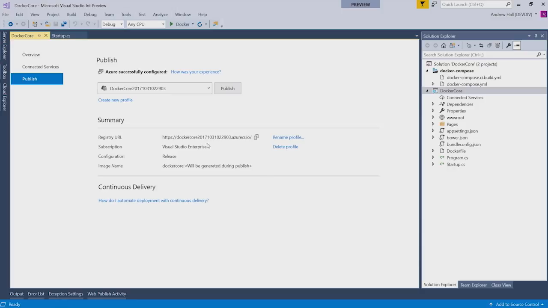You can see the registry URL. This is what I mentioned was going to be a publicly visible endpoint. It is authenticated, so it's not like anybody can just push images into my registry or pull them from it. They actually have to have credentials to get into that registry. And I can see the image name, I don't have an image name yet because we didn't actually publish, because that publish has been delayed.